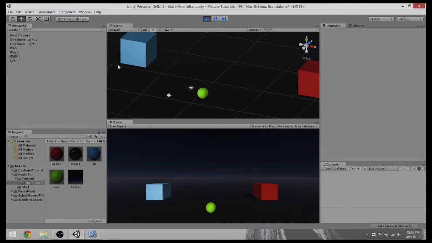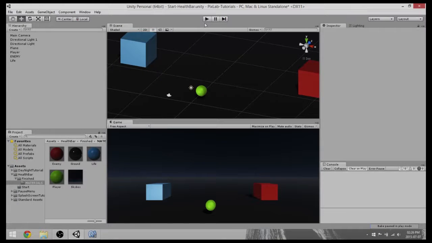I have my sphere in the middle and I can't go through the cubes on screen. I can just ride into them, or roll into them rather, which is great because that's exactly what I want. Now let's go about setting up our actual health bar.